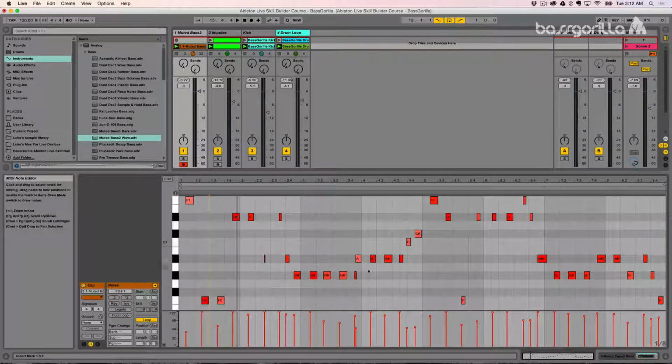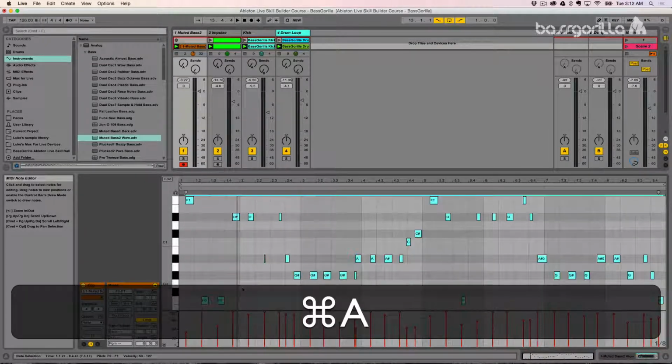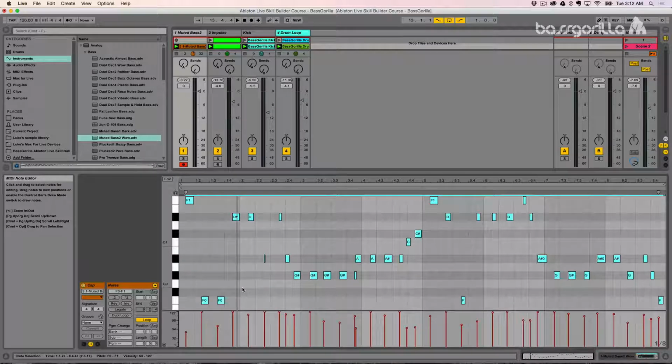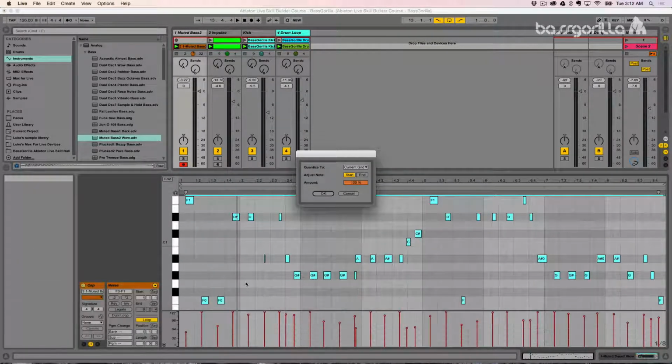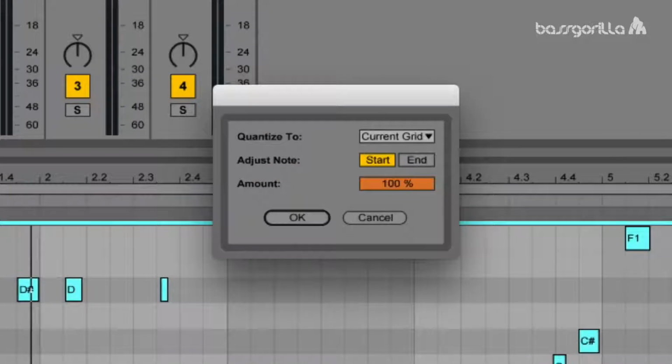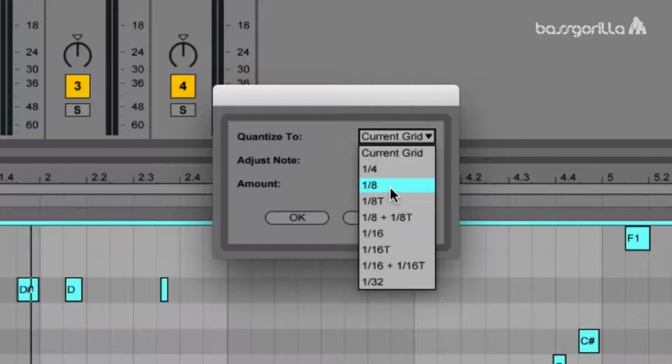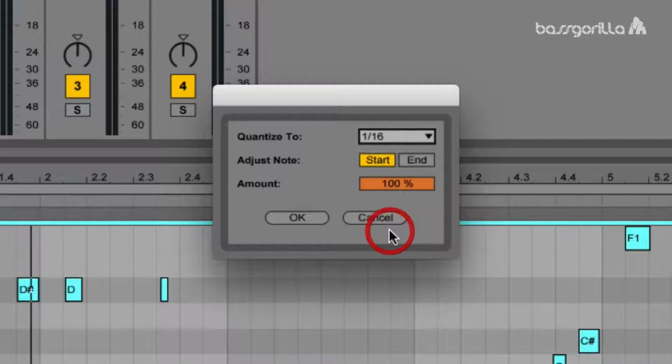And we didn't quantize anything, so it's badly out of time. But what we can do is click in the MIDI clip editor area here, press Command A to select all, and then we can press Shift Command U, and this brings up the quantization box. And you can quantize to the current grid. You can quantize to 8ths, 16ths, 32nds, whatever you like. So I'm going to quantize this to 16ths. And you can choose whether to adjust the start point or the end point or both.